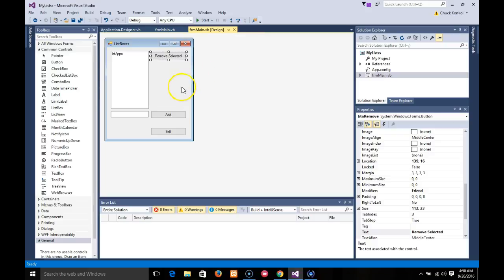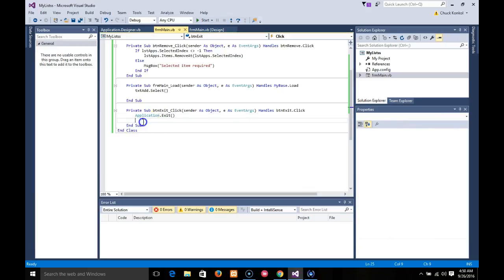The last one we're going to do is the exit button. Double click on the exit button. It's going to run the application.exit to exit the application.